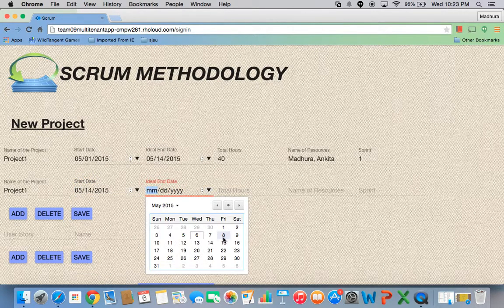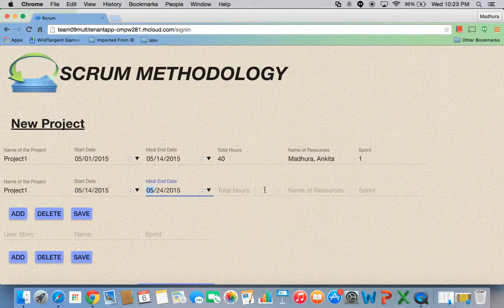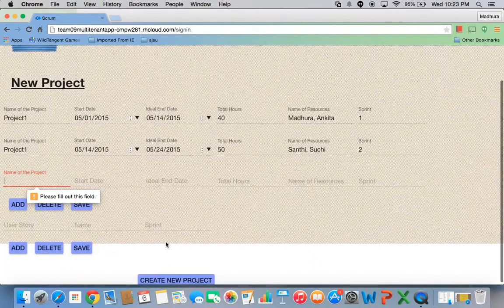End date is 24th. 50 hours are required to complete a project. Santhi and Suchi will be our resources. And the sprint will be 2. Let's add this also. Now add stories.